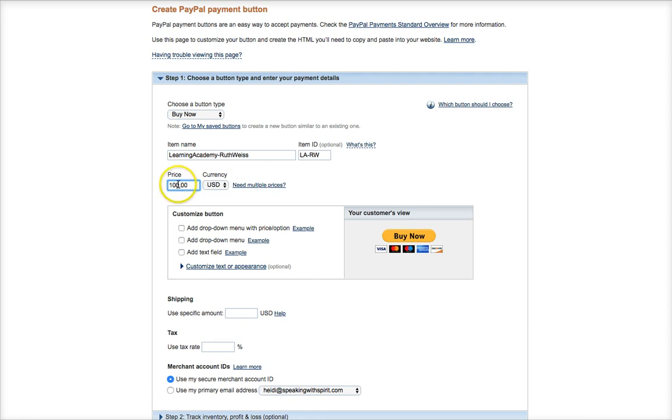So let's just make it, I'm going to make it $1 because I'm actually going to go through the whole process of buying Learning Academy. Okay, so instead of making it 100 and then having to refund it back to myself, which PayPal also does charge you for refunds these days, depending on what they are.